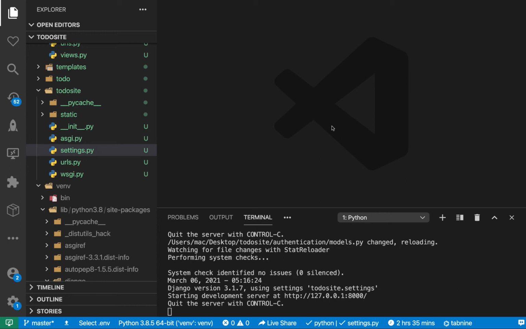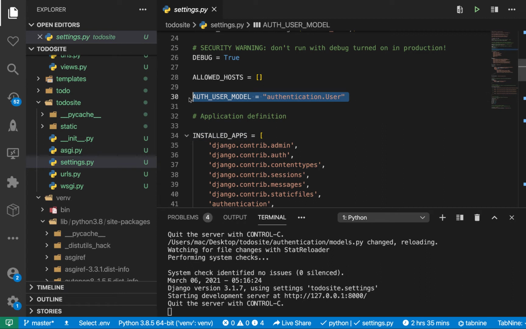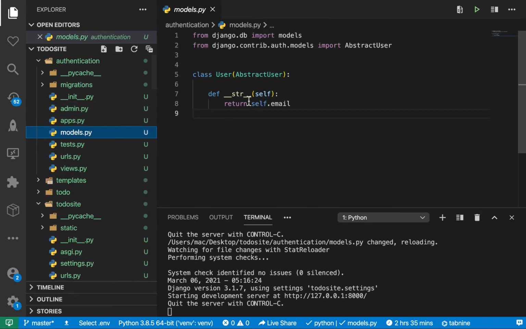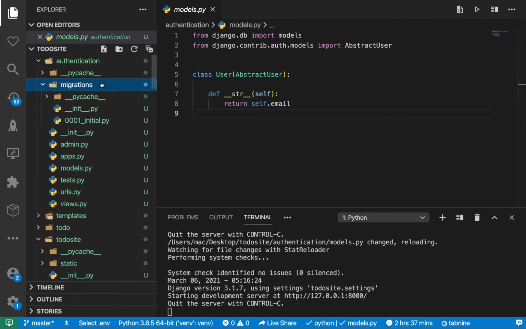Hey guys, welcome back. Last time we set up our custom user model. So we set it up and we are now using it in our main settings file, and we now have chances to extend it if we wanted. So in this video, we're going to be setting up the model for the to-do.